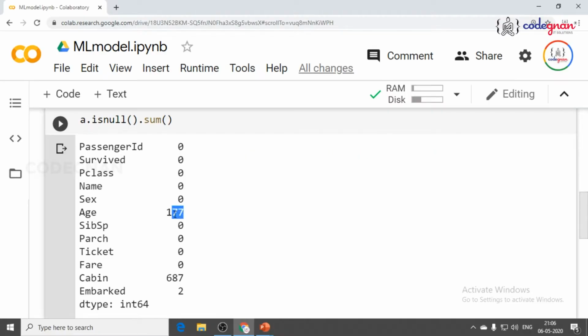So we are having a majority of null values in the age column, and a majority of null values in the cabin column, and two null values in embarked, because a machine learning model should be filled with values. It should not have any empty values, because if you have empty values, then your model will not be able to synthesize the kind of data.